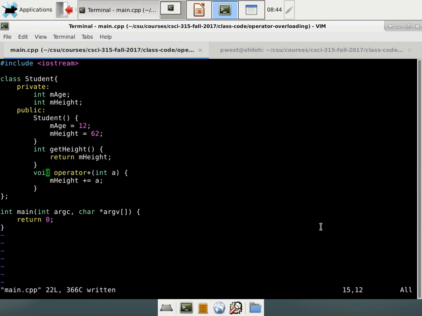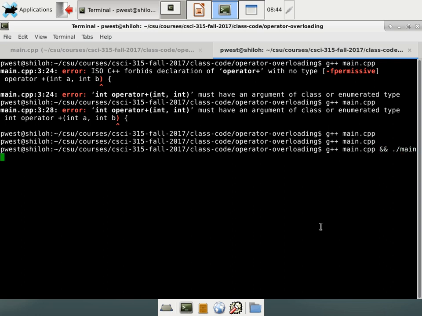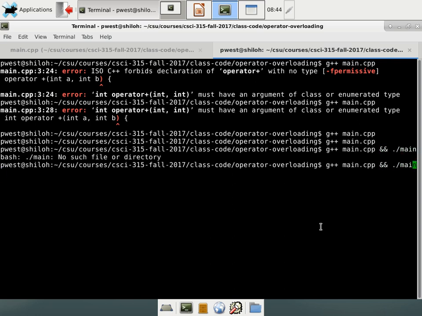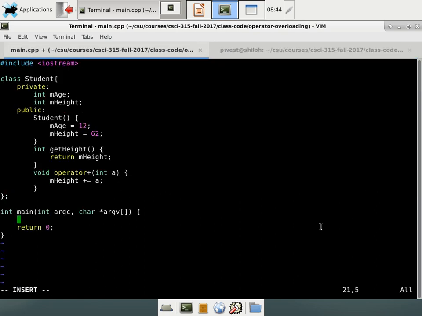Make this void, just for the fun of it. All right. See if that compiles. It did. Let's see if it runs. Let's go ahead and actually output it correctly. Hey, it ran. Let's see if we can create a student.